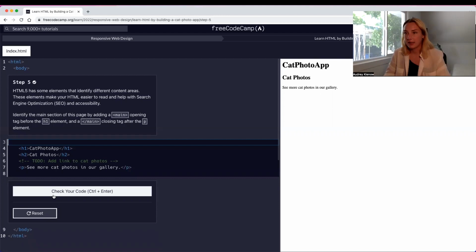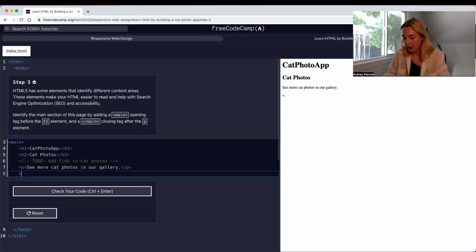HTML5 has some elements that identify different content areas. These elements make your HTML easier to read and help with search engine optimization and accessibility. Identify the main section of this page by adding a main opening tag before the H1 element and a main closing tag after the paragraph element. All right, so right here, we're going to add the main opening element above the H1 element. And we're going to add the main closing tag below the paragraph element.